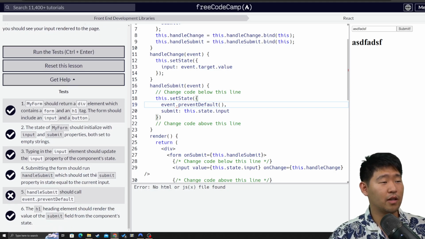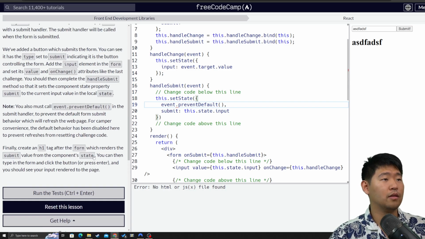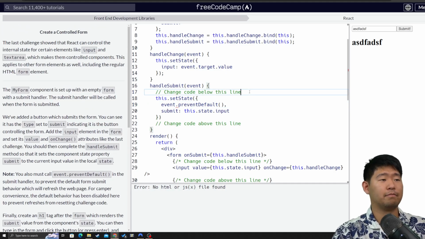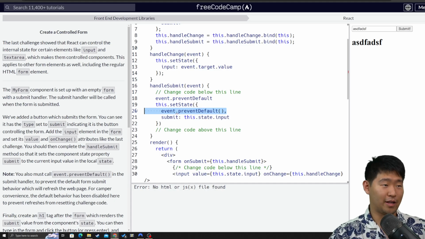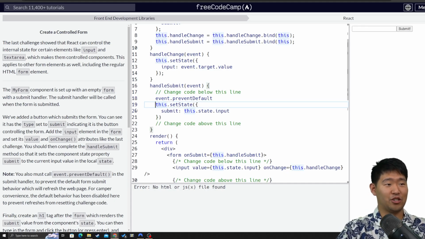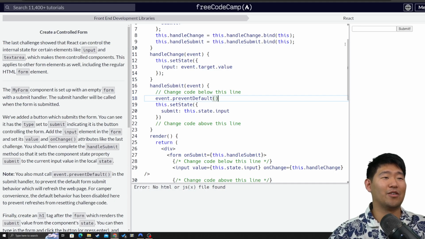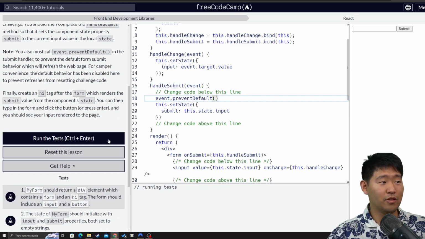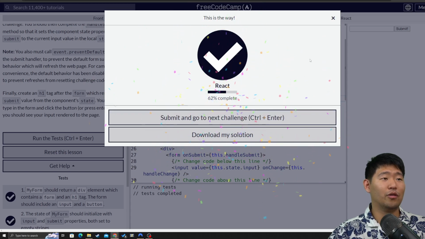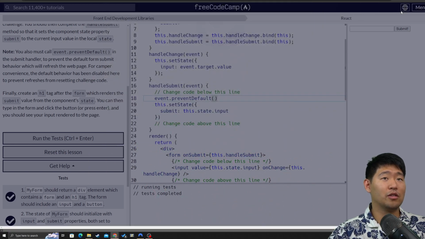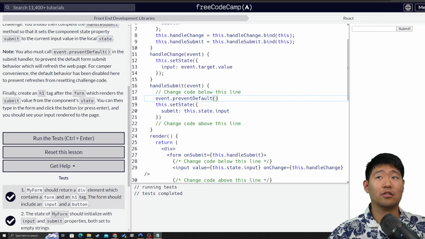Why is it not event.prevent? Oh, my bad. It shouldn't be inside of the state because we're not changing the state of event.preventDefault. We have to just call it. It's a function we call, and we already have the event here. Okay, and I believe this should work. Beautiful. So I'm going to download my solution and show you guys the solution.